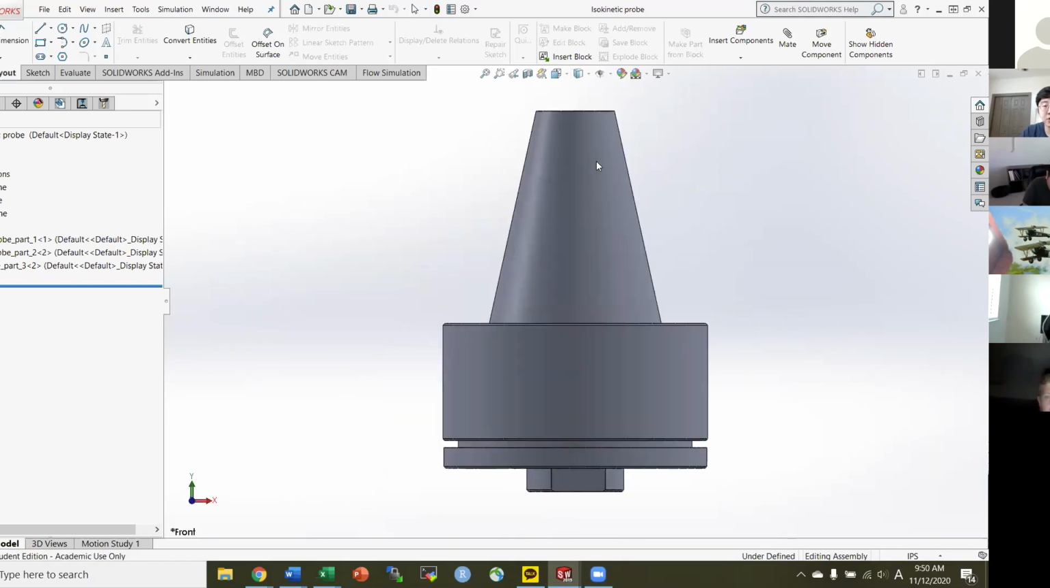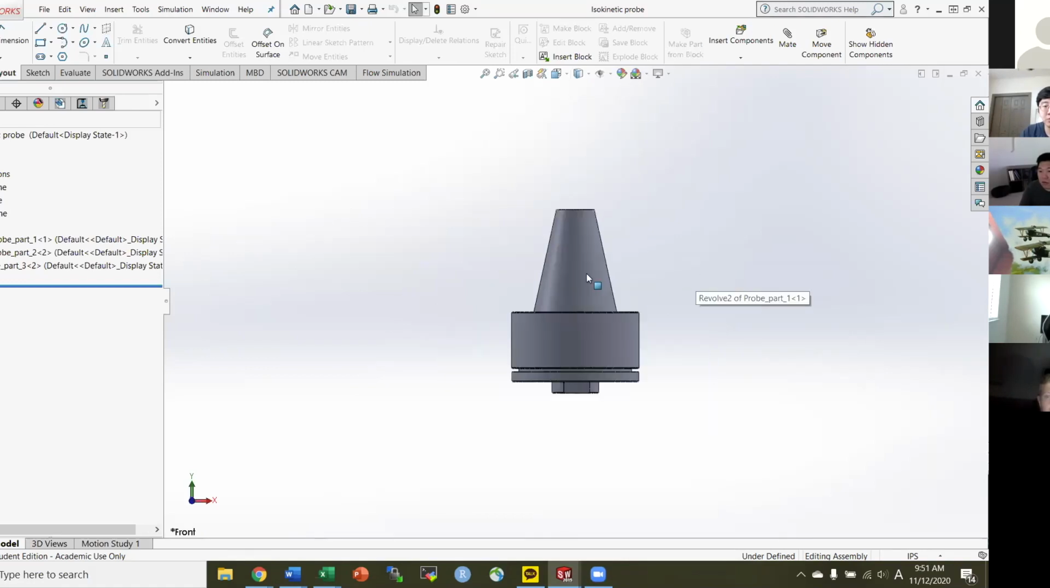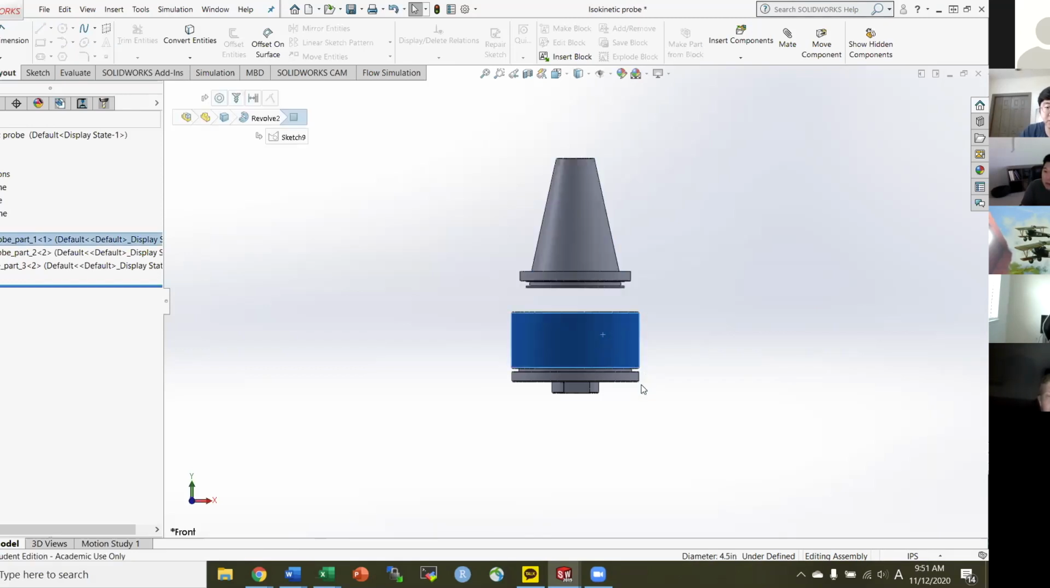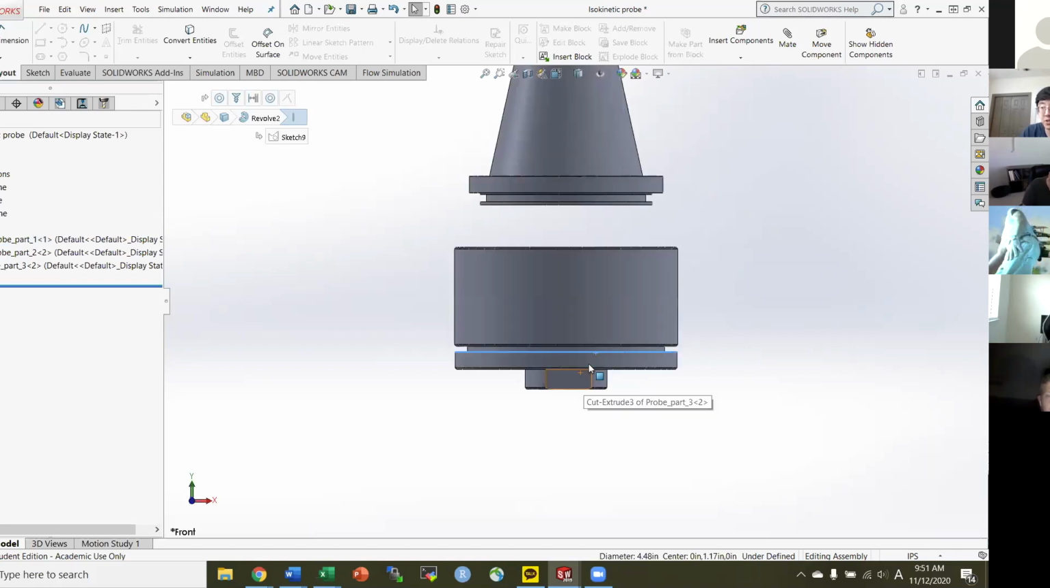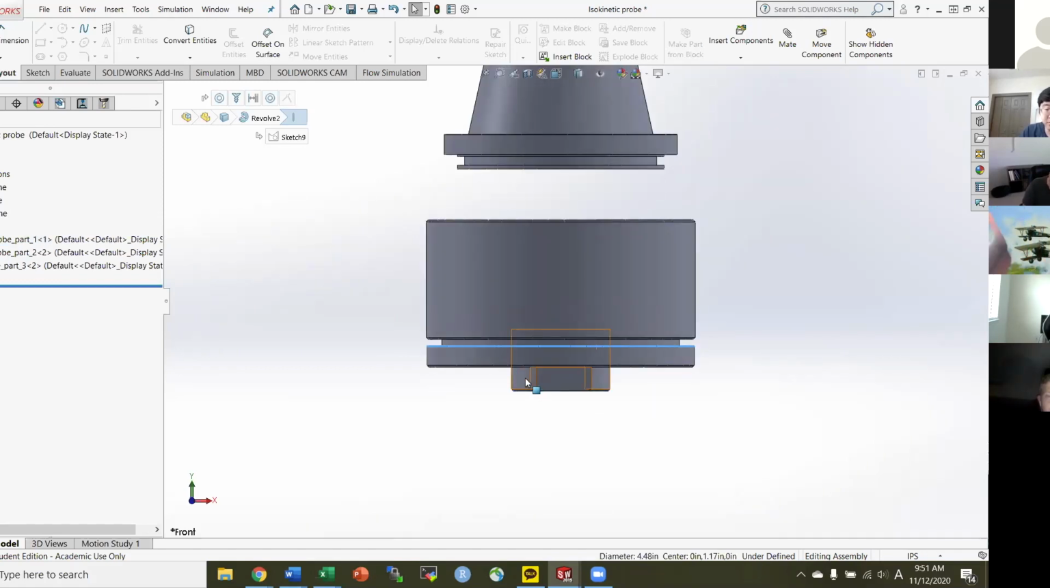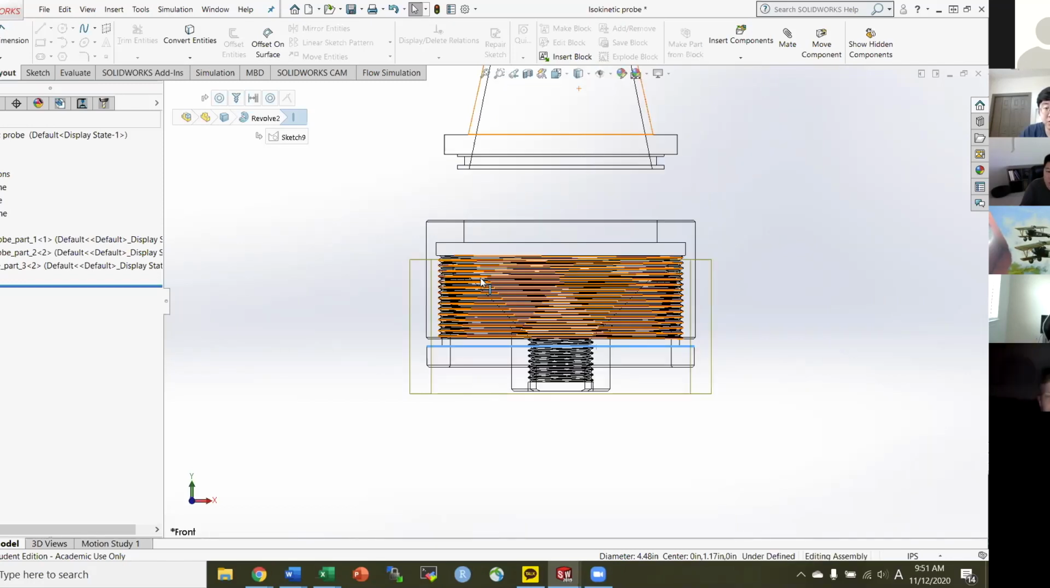If you see from the front again, it can be divided into 3 parts. If I drag this part up, this is the top part, this is the middle part, and this is the third part. If I zoom in a bit, I made this into a thread. If you see the insides here, you can see the threads inside.